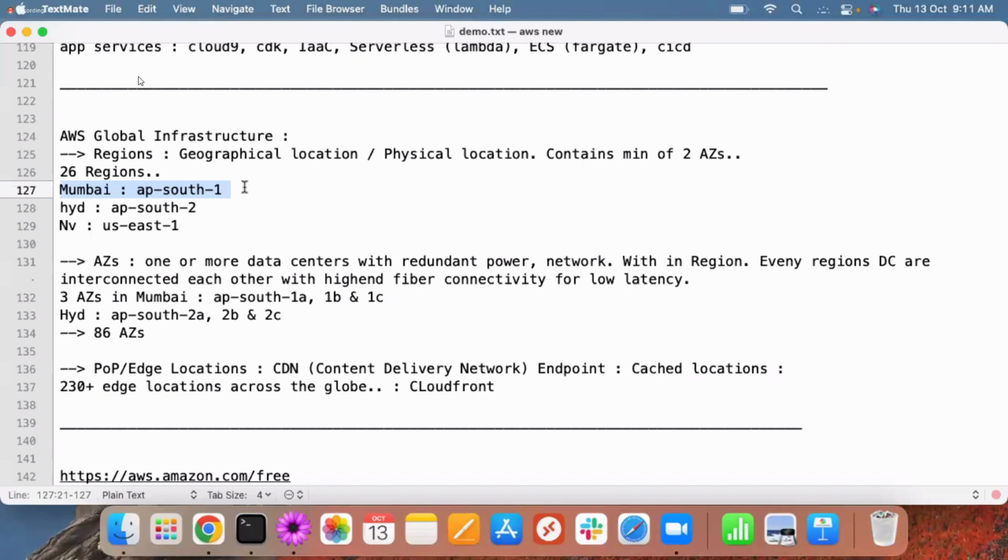Yesterday I even showed you one video. Go to Google and look for Google data center, Azure data center, or AWS data center. You can find a lot of images or videos for that. Then on top of these availability zones, we have point of presence locations, or edge locations.